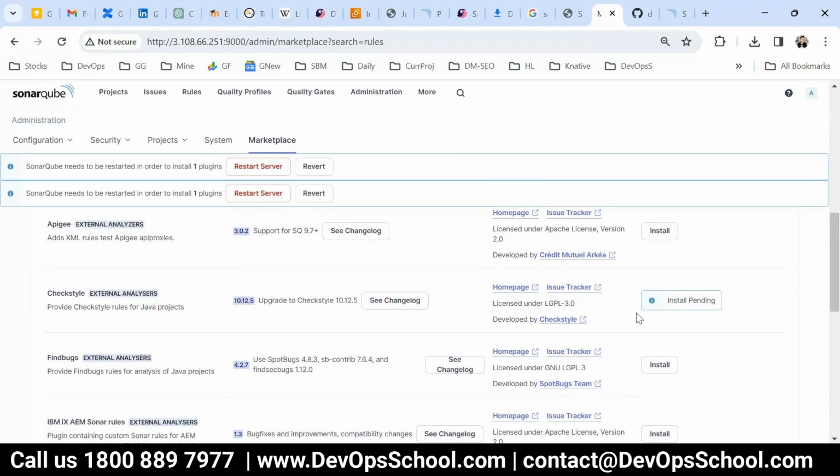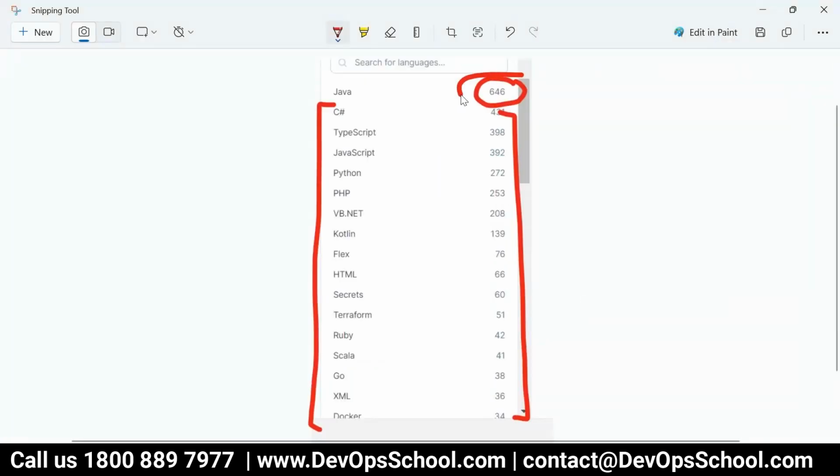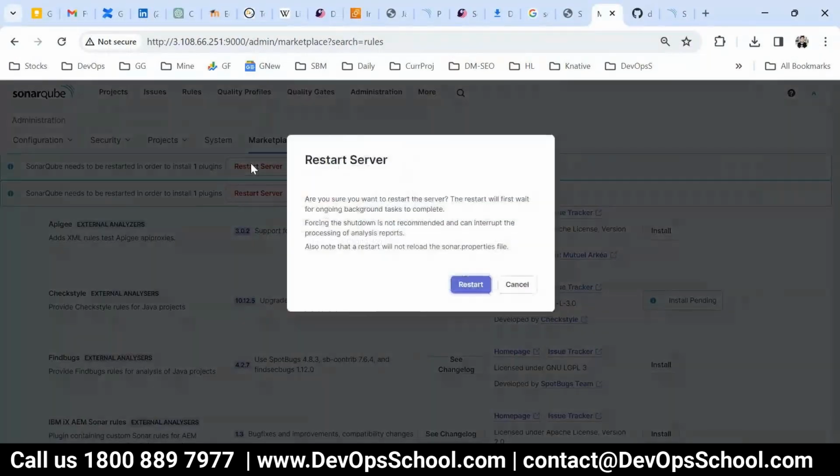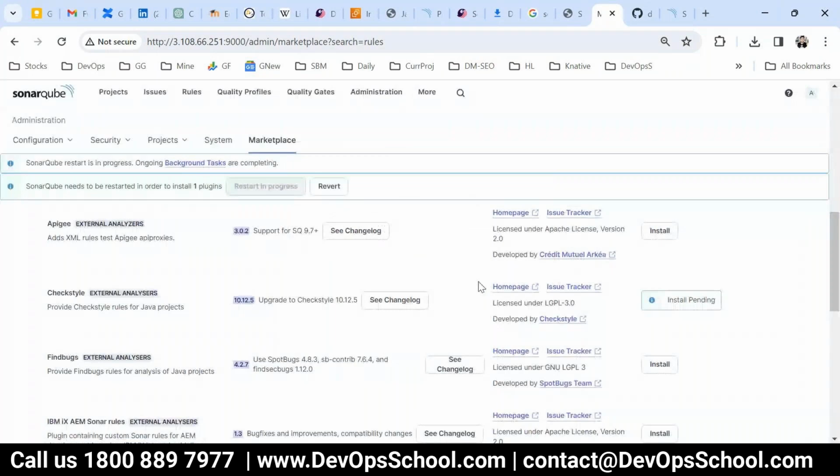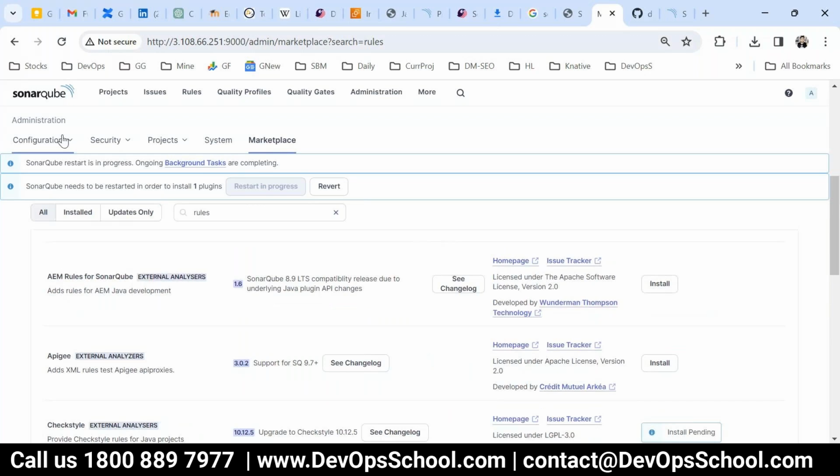Remember how many rules we earlier had in Java? 646. Now after that, restart the server, the web restart. Now open up.